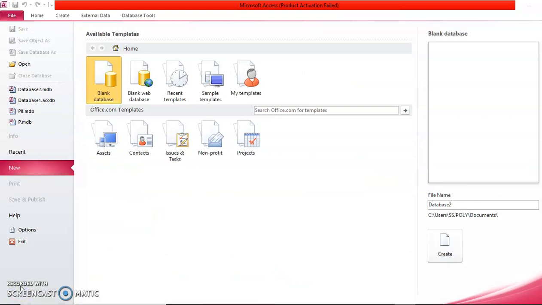So here is the screen which shows the Microsoft Access 2010 interface. When you open Microsoft Access 2010 on your PC, this is the first screen which you will get. From this screen, you are supposed to create the blank database first. So I have by default selected blank database.